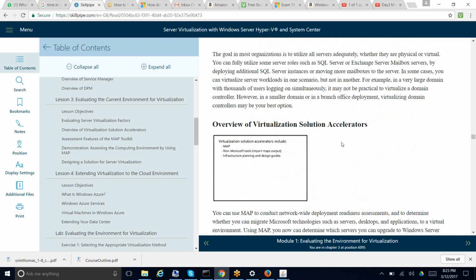In some cases, you can virtualize server workloads in one scenario, but not in another. For example, in a very large domain with thousands of users logging on simultaneously, it may be practical to virtualize a domain controller. However, in a small domain or in a branch office deployment, virtualizing the domain controller may be your best option.